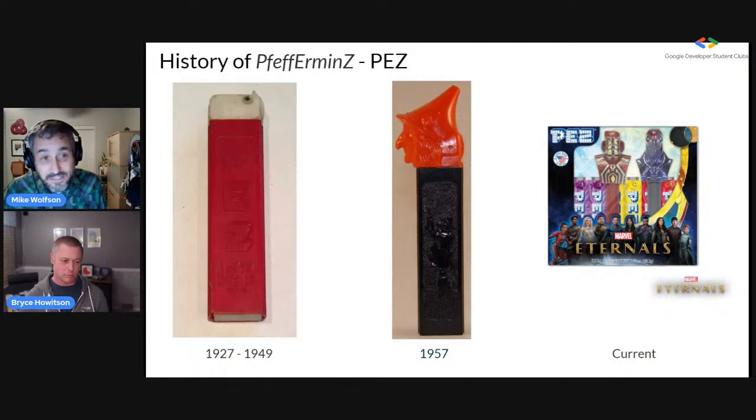Seven years later, in 1957, the first character head was placed on top of a Pez dispenser. This is a witch. And this changed everything because Pez started licensing character heads on top of their dispensers. This created a giant collectible community, because people started collecting all the different Pez dispensers they could. People wanted the witch, the ghost, and the whatever for that year.